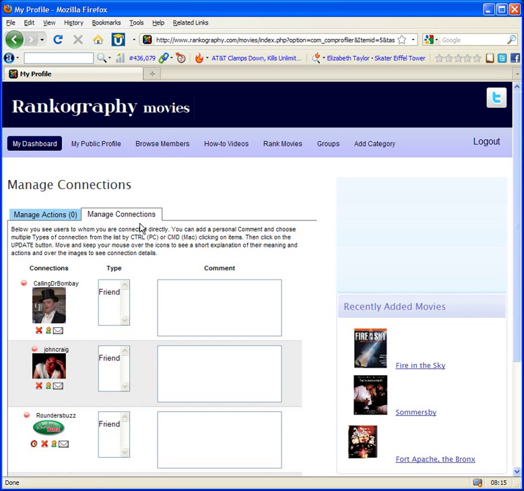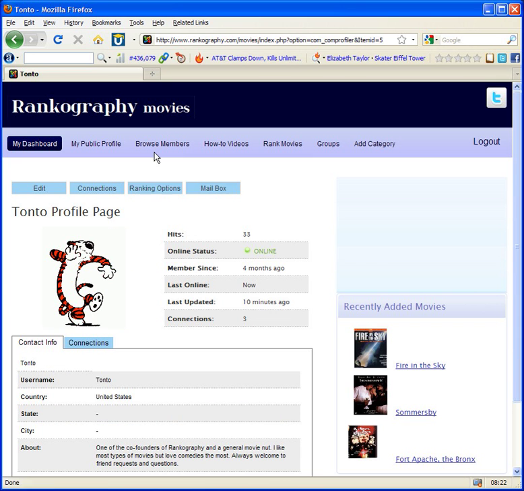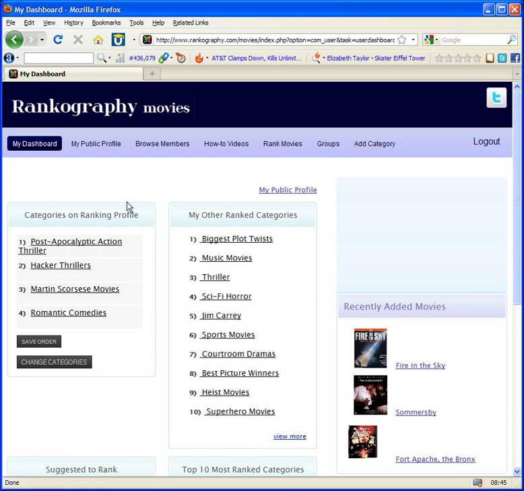You can also manage connections. Click on this. These are the people that I've connected to, but you can add people by browsing through members and clicking add connections. You can then also control your mailbox, where your private messages from other members would be. And then lastly, under here, you can add a category. You can also do that on the toolbar, and that's another video in the series. So that gives you an idea of how to rank movies in Rankography and set up your profile.